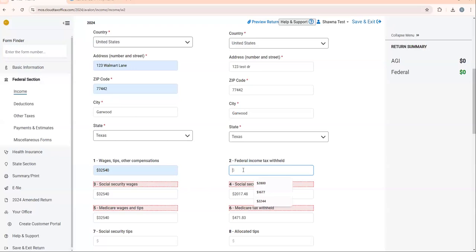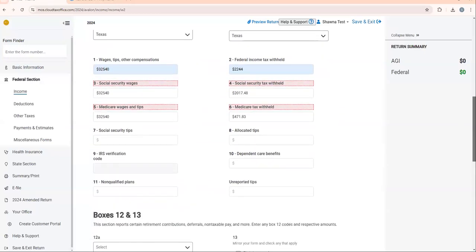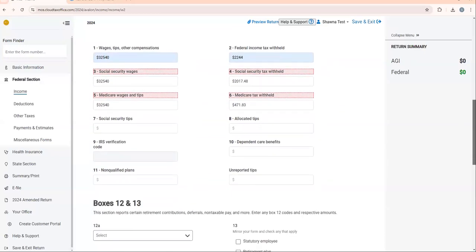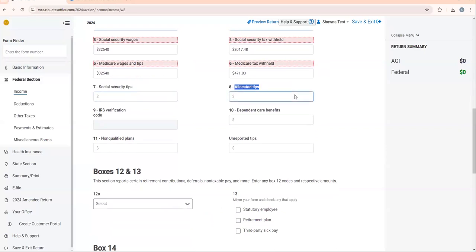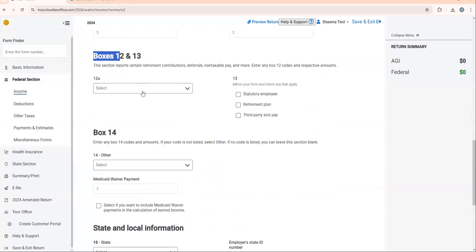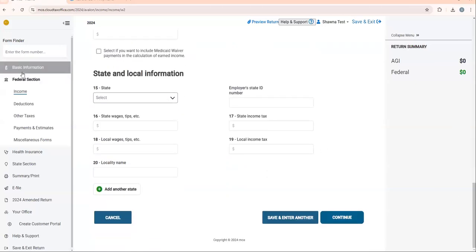Next is going to be federal withheld, so adding the federal withheld in there. Again, this is strictly information coming off of the W-2. Social Security tips, allocated tips, dependent care benefits, unreported tips, boxes 12 and 13. If there's anything in there for retirement or insurance, or any of that information, you want to make sure you fill that information out as well. If there's nothing else, then we'll move on to the next step.